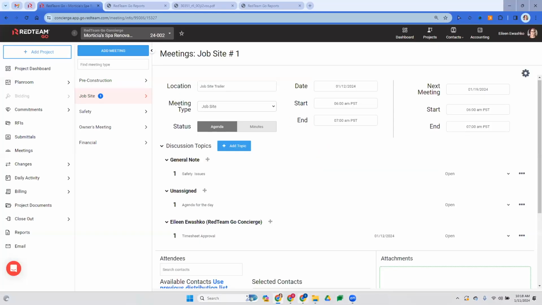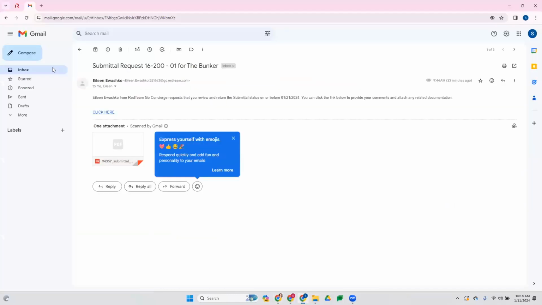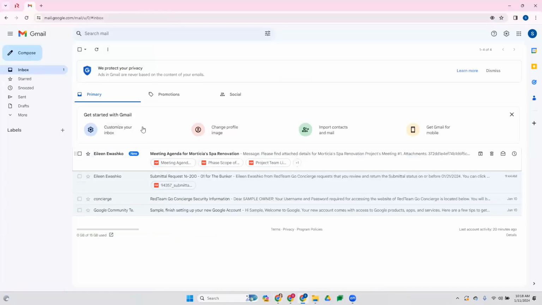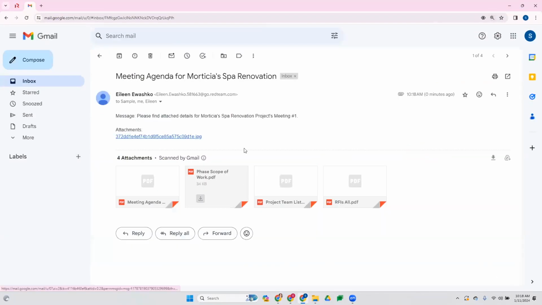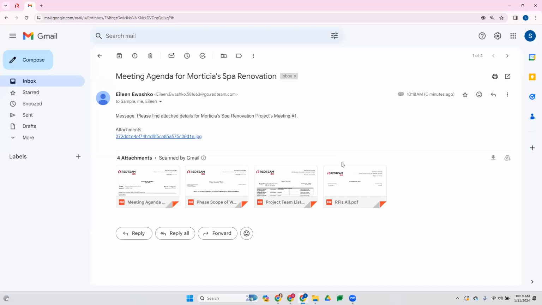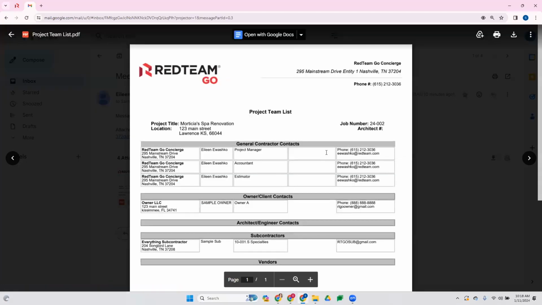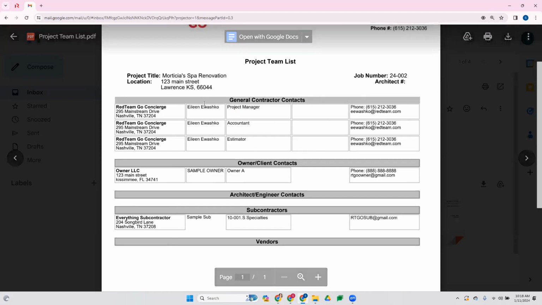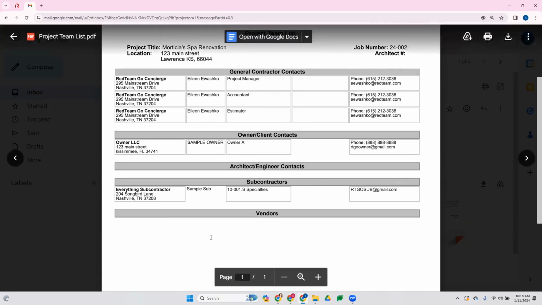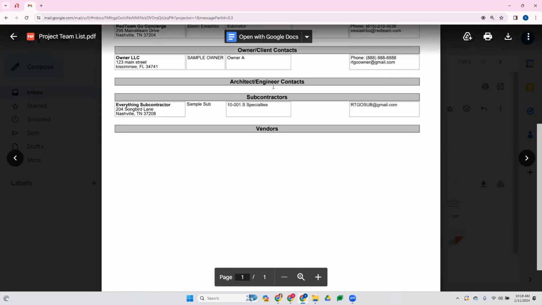Okay. Now let me show you what the attendees will receive. Okay, so here's the email that one of your attendees will receive. Okay, the reports that show up as hyperlinks are here as attachments. So let me show you that project team list that we attached. Okay, so all of the GCs that we have as the project team, all the contacts are here. Owner client is here. Subcontractors are here. Any vendors would be listed here, and architects and engineers.